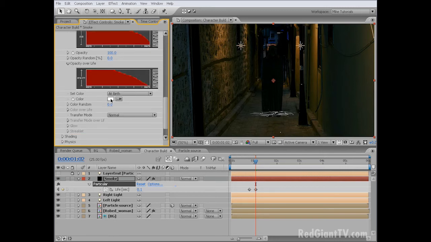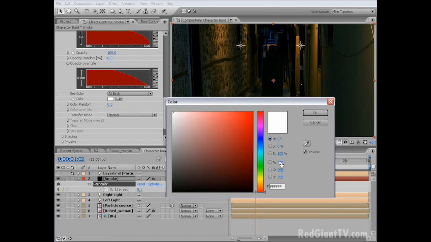Next, let's change the color. By default, it's white, but we want to change it to an RGB value of kind of a dark gray. So let's choose 51 for the red, 48 for the green, and 48 for the blue.